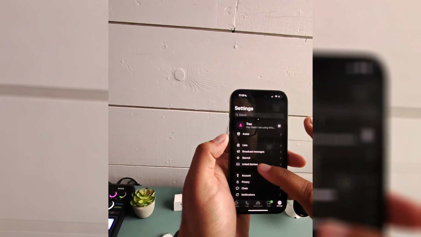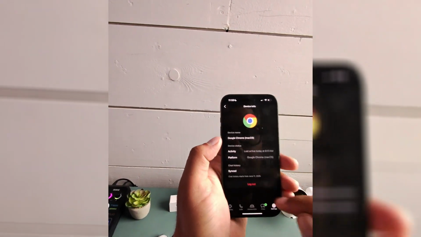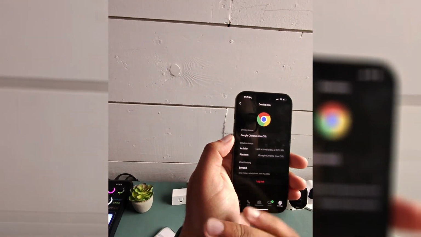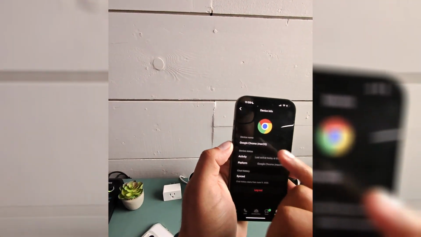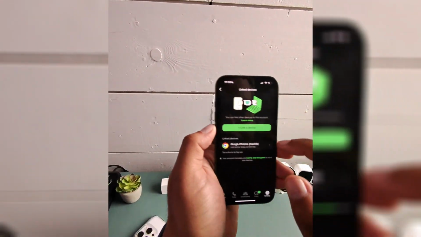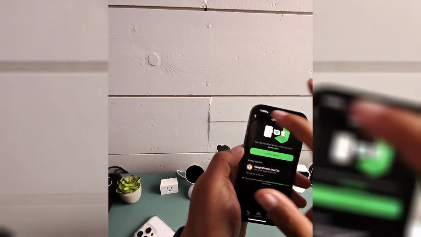First thing we're going to do is go to Linked Devices, and if there are any linked devices, we're going to select them and log out. So remember, this is just a linked device. Currently, I am logged into WhatsApp on my Chrome browser on Mac, and that's why that's there. So we're going to log that out. We're going to force it to log out over there.